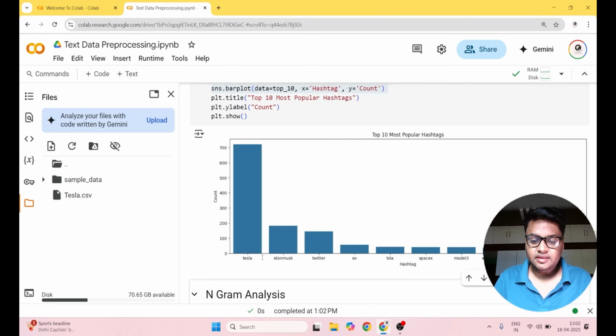So here we can see these are the most popular hashtags we have available. Tesla is the most common one, second one is Elon Musk, third is Twitter, fourth is EV, and so on. So these are the top 10 most popular hashtags we have.